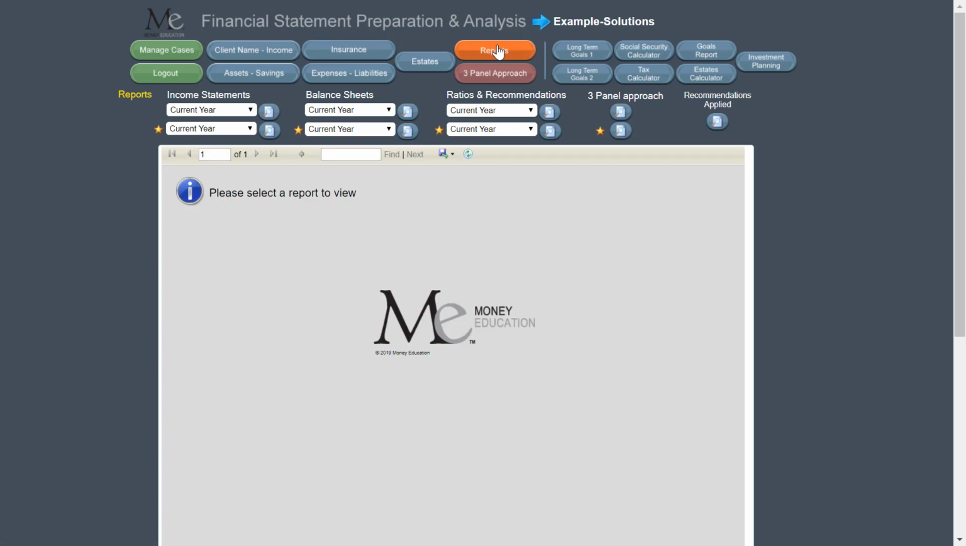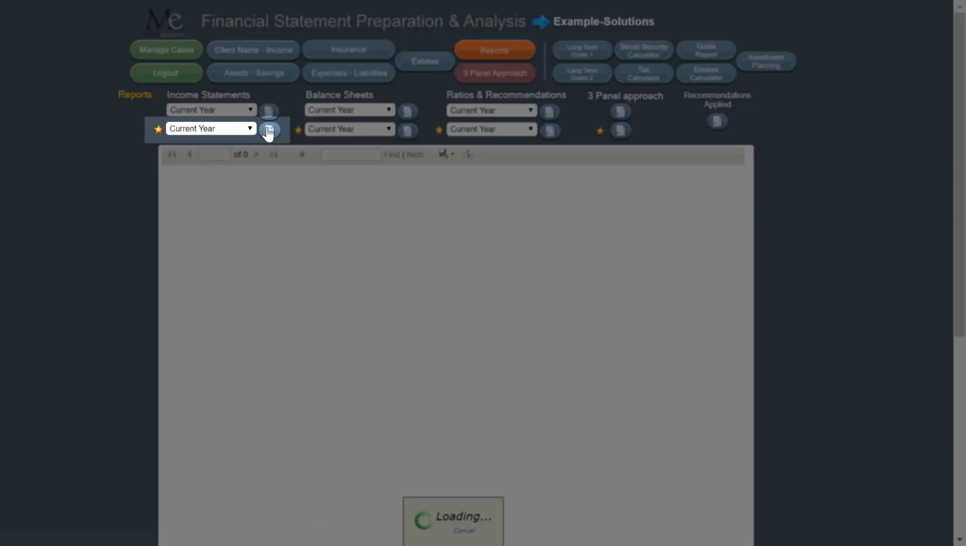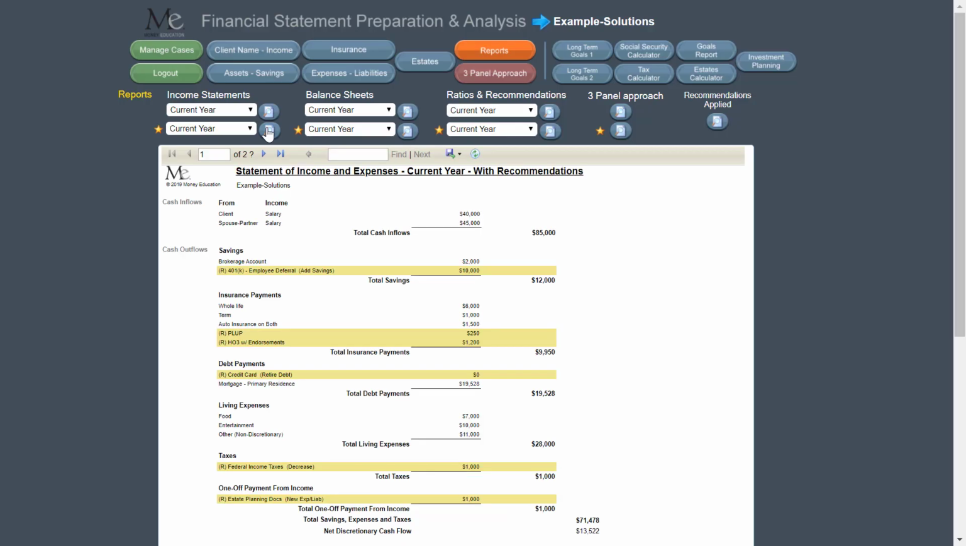The first one I want to review is for the current year to ensure that I've entered everything correctly and that I haven't missed any recommendations. Let's start with the income statement. One thing I want to look for on the income statement is whether there is a large net discretionary cash flow. As you can see in this example case, there is a large net discretionary cash flow, indicating that the clients have greater ability to save toward their goals.